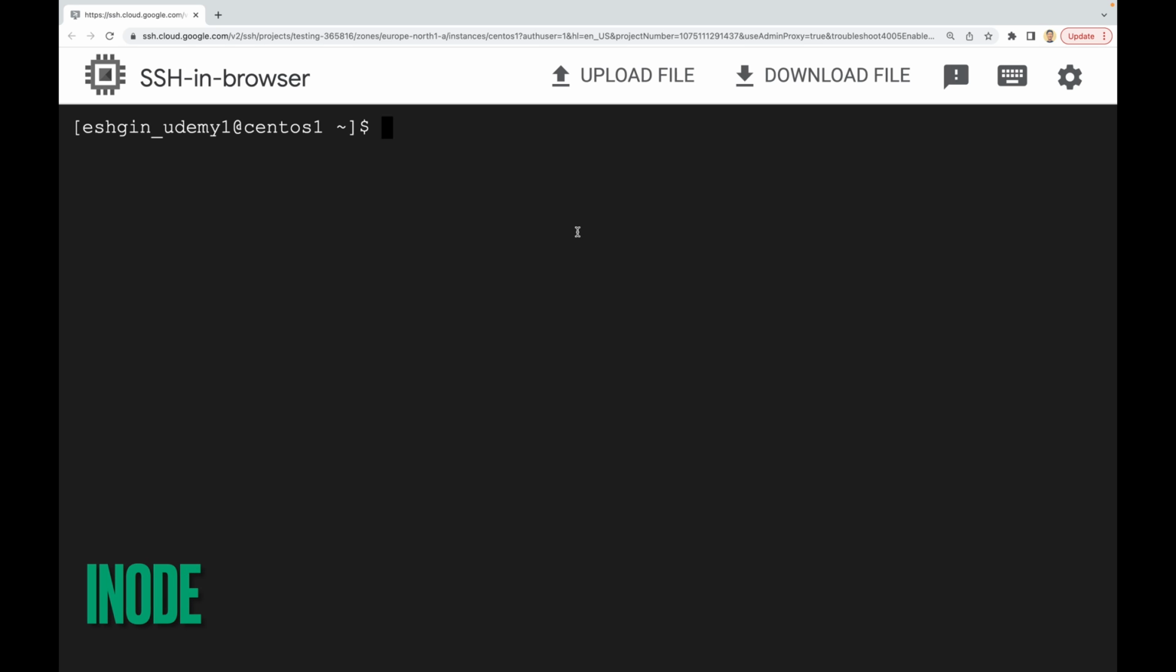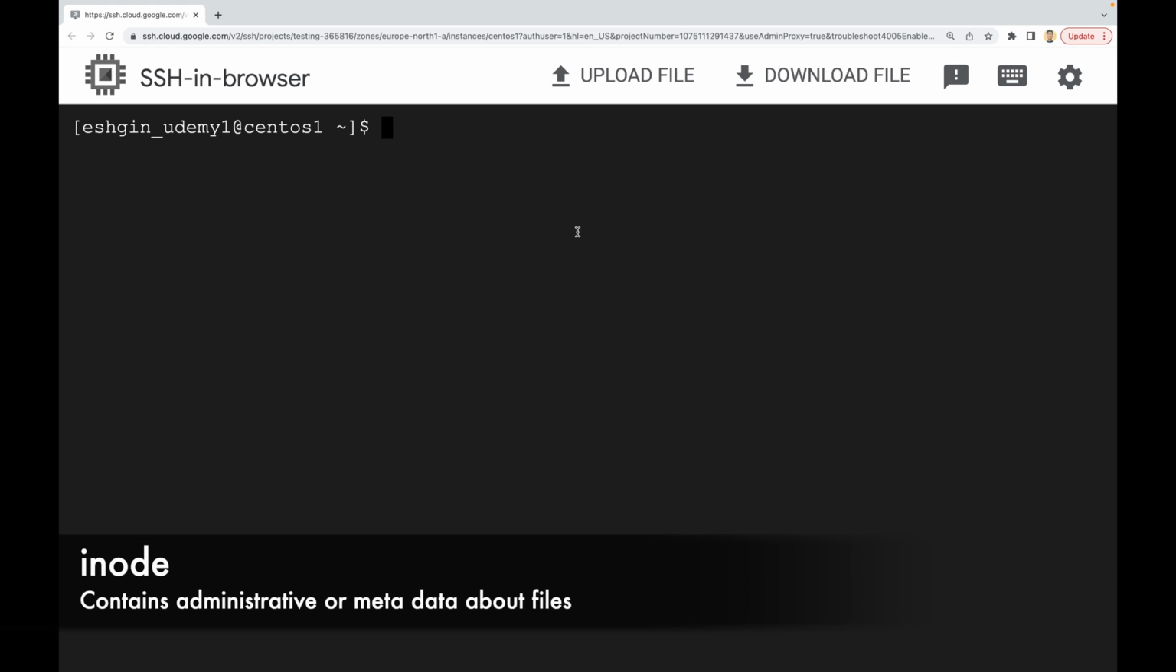We are gonna learn how to use links in Linux, but before that, we have to know what an inode, or index node, is. Every file in Linux has an inode. In simplest terms, we can say that an inode contains administrative or, let's say, metadata about files.